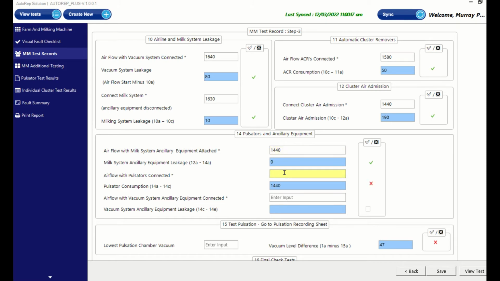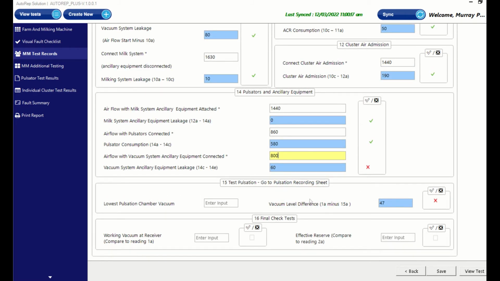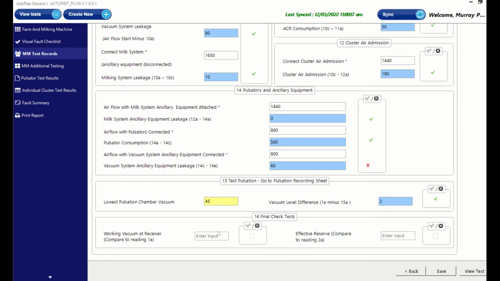Pulsation, let's say 860, it's all good, and I'll create a fault here. So remember, this is our teat sprayer that's hooked up to our vacuum system, so I'll say it's 800, 60 litres leaking, too much, fault recorded. Our pulsation chamber vacuum, we can say that's 40, 45, difference is 2, that's a tick. And these last two are our final 2 check tests, which we carry out just before we leave the dairy to make sure everything's back the way it should be.